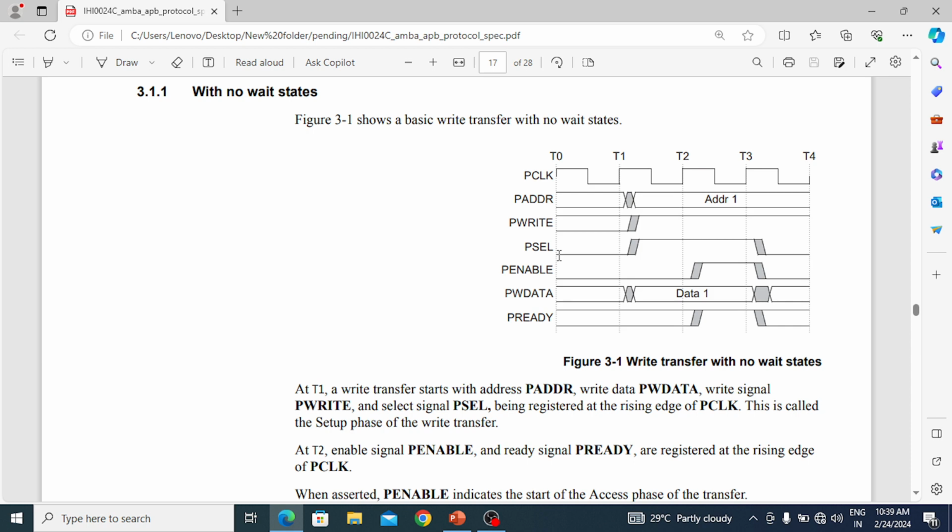When you want to do a transaction, you should select some slave. If you are not selecting any slave, you don't want to do any transaction. If you don't want to do any transactions, you don't need to worry about any other signals. So you look at select in this first clock edge. In this first clock edge, whether select is 1 or not, that you have to observe. When it is 0, it means slave not selected. It means you don't want to do any transaction. You will be in the idle state. So at T0, we are in the idle state. We don't want to do any transaction.